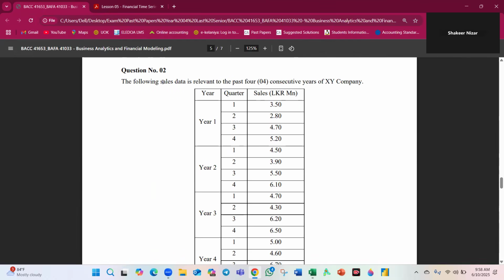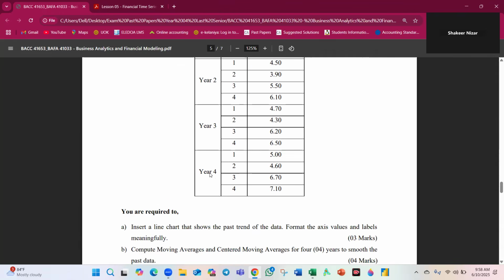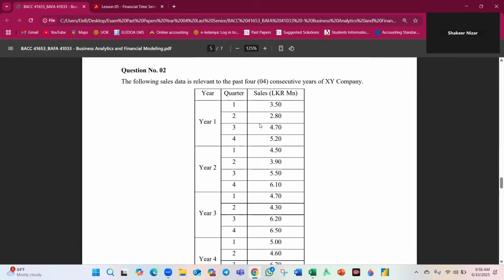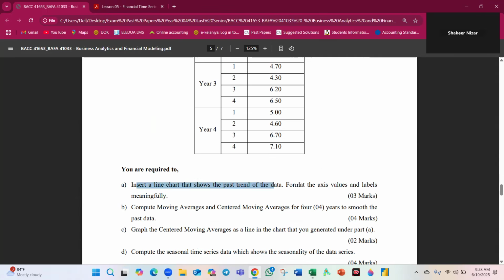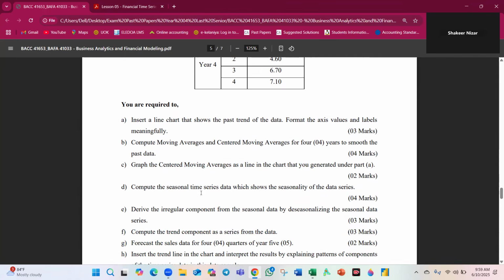So the second question: the following sales data is relevant to 4 years, year one, two, three, four. I'm going to read it slowly, because you have 4 years and each quarter's sales data is given. You are required to insert a line chart showing the past trend of the data, format the axis and values meaningfully, compute moving averages and centered moving averages, and graph the centered moving average in a line chart. I don't know why these kinds of easy questions are there.